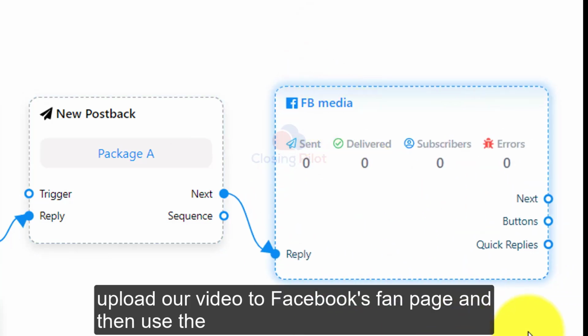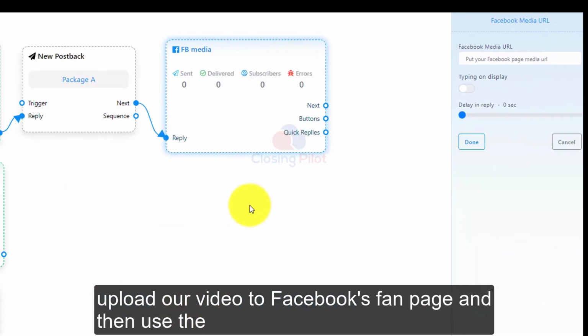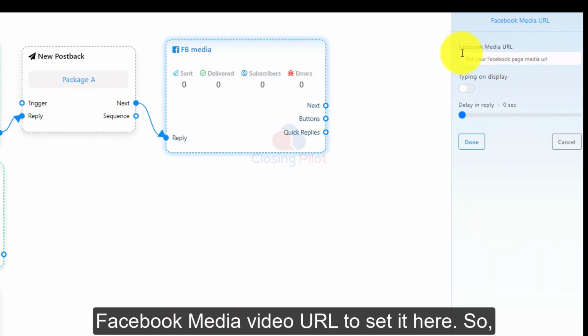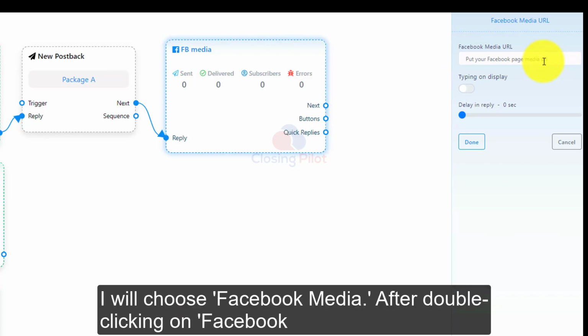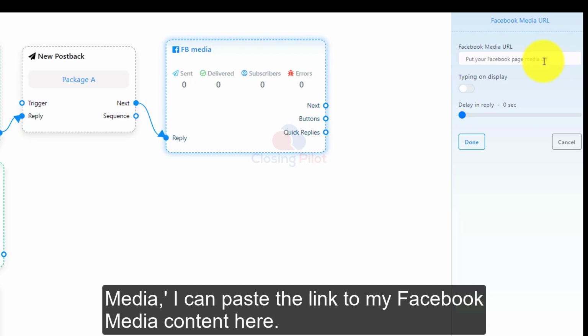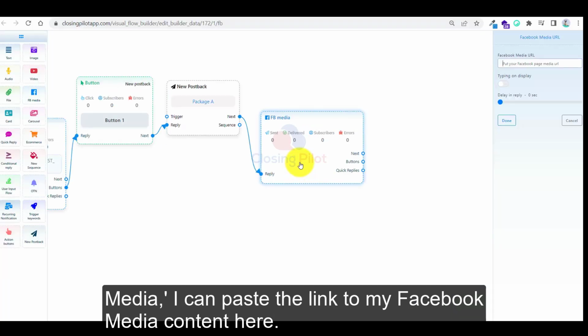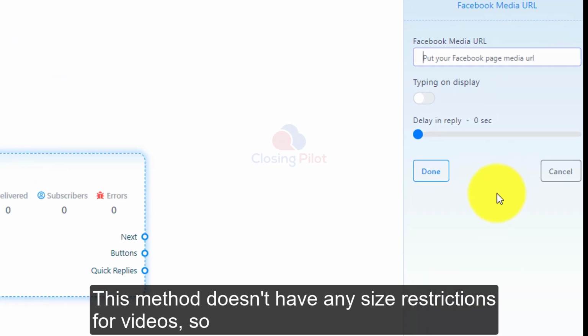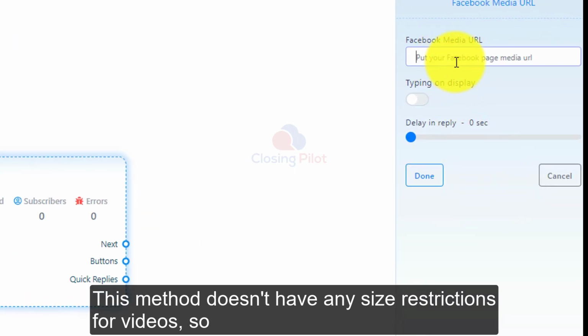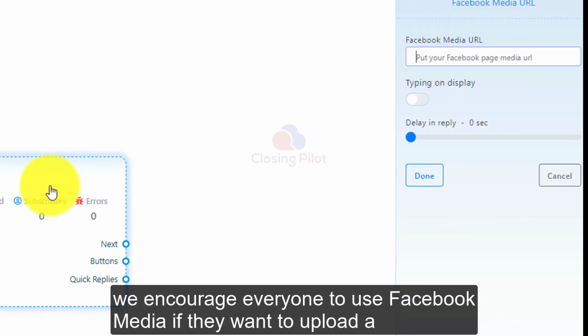We can directly upload our video to Facebook's fan page, and then use the Facebook Media video URL to set it here. So, I will choose Facebook Media. After double-clicking on Facebook Media, I can paste the link to my Facebook Media content here. This method doesn't have any size restrictions for videos, so we encourage everyone to use Facebook Media.